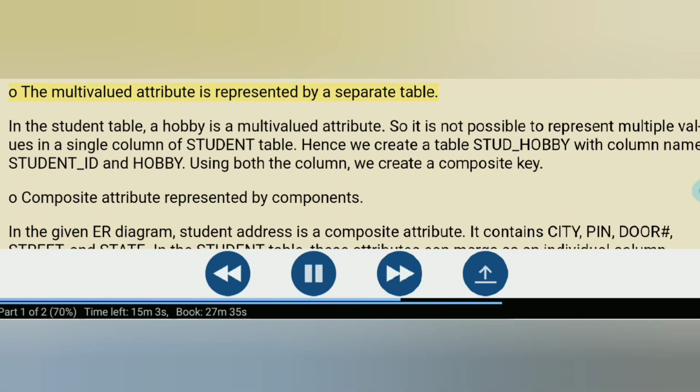A multivalued attribute is represented by a separate table. In the student table, hobby is a multivalued attribute. So it is not possible to represent multiple values in a single column of the student table. Hence we create a table stud_hobby with columns student_id and hobby. Using both the columns, we create a composite key.